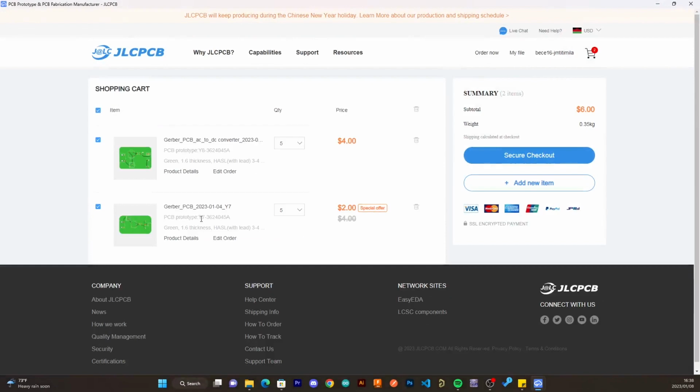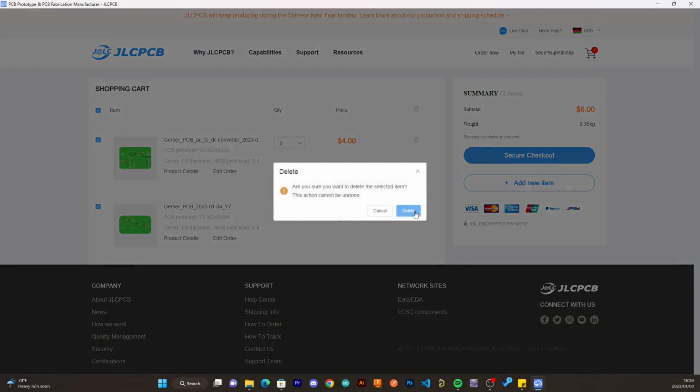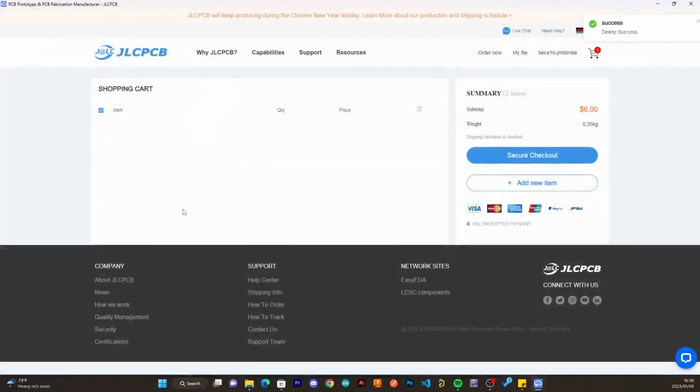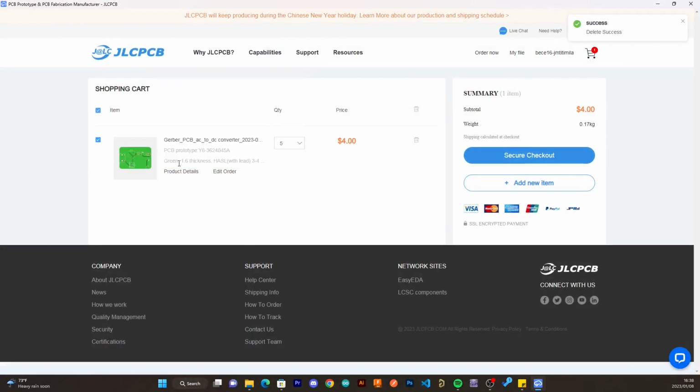options here. So this one is my previous project, but let me delete that one. So you can see that it's in my cart, and I can proceed to secure checkout and place in my details that are required for me to order this PCB. So my details are my shipping address, my billing address, my credit card numbers.